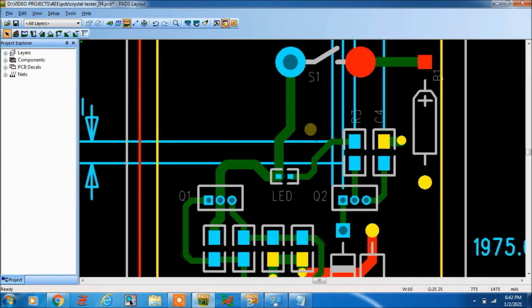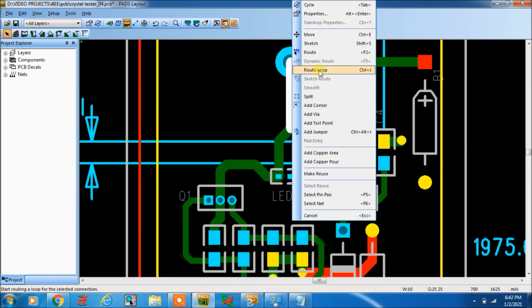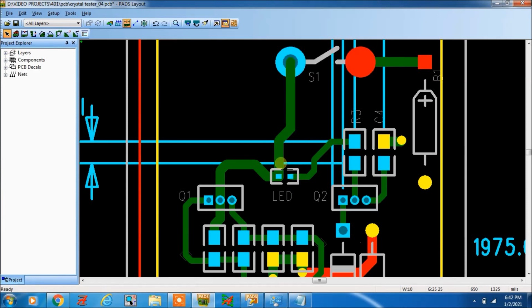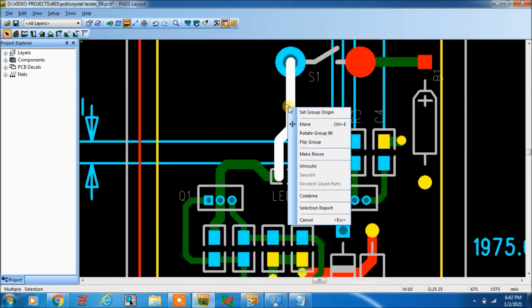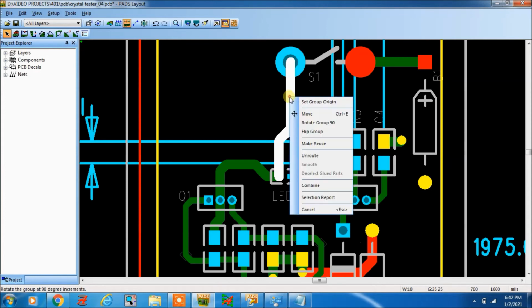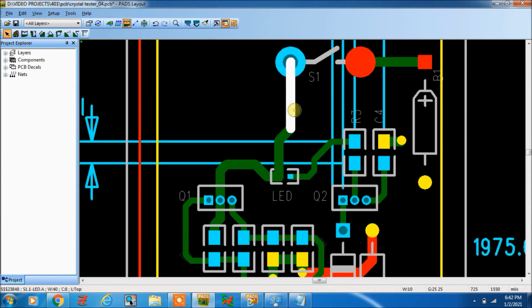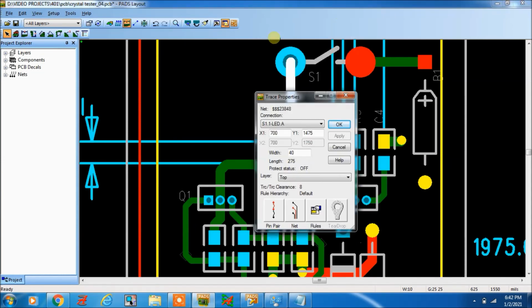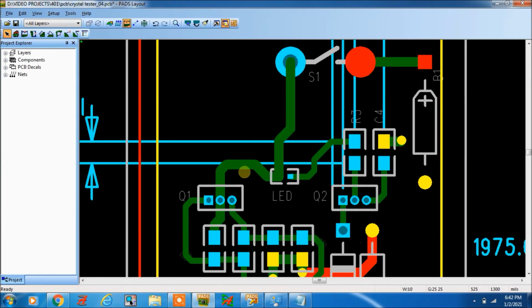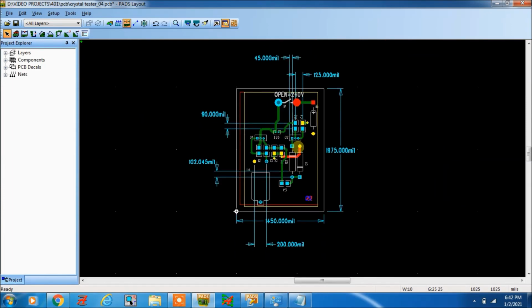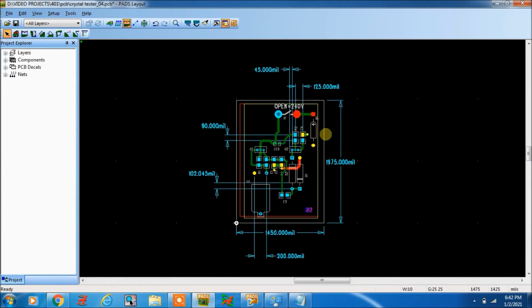If you want to measure this trace length, just select this trace and go to properties. Here also you can see the length of the trace is 275, width is 40. Like that you can check your trace length. Okay, so this is all in this video.